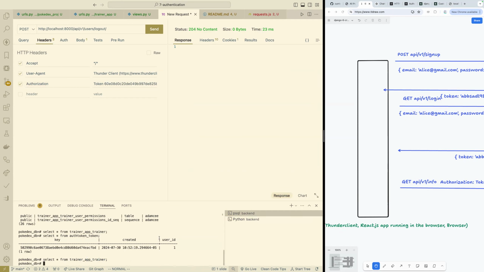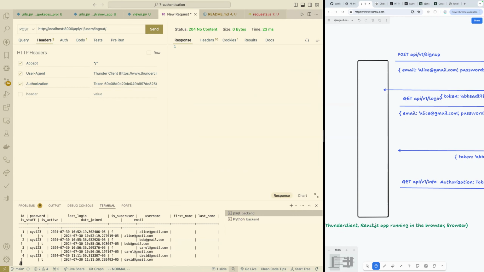And if I go to psql and I do select star from trainers, I see Alice, I see Bob, I see Carol, I see David, but I don't see Evan. Now, there is something that we need to add here to this code to restrict who can log people out.